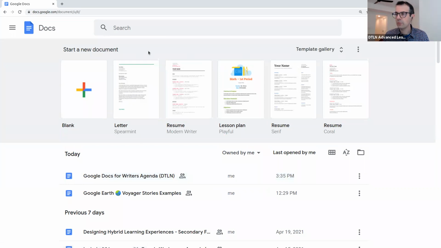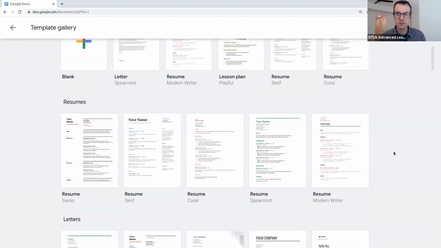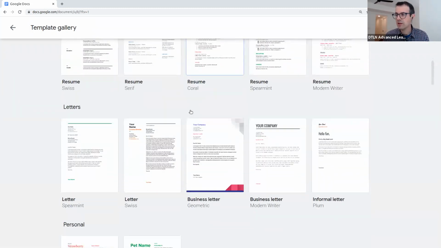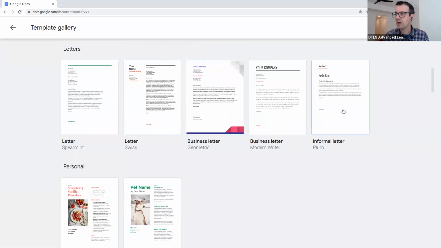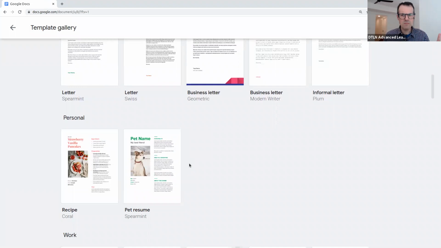But up here, we have a template gallery. You can click this start a blank, but if we click the template gallery, a lot of school districts, not all, but some of them, will have templates loaded to that template gallery. Otherwise, you will have a number of letter and resume templates. Here's a business letter, an informal letter, some personal stuff, including one that's a pet resume.